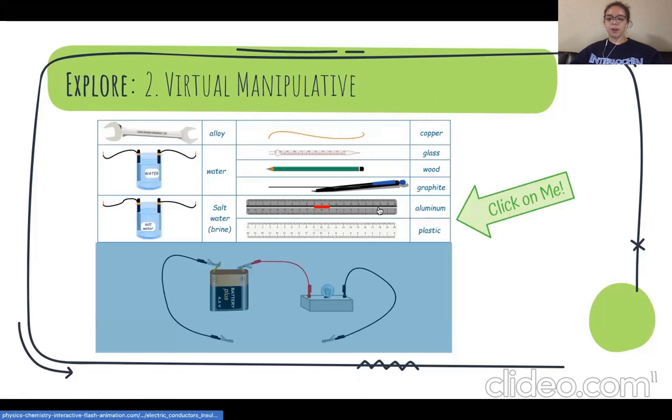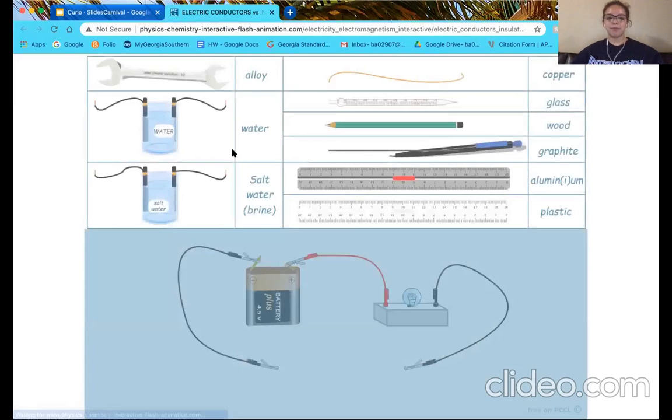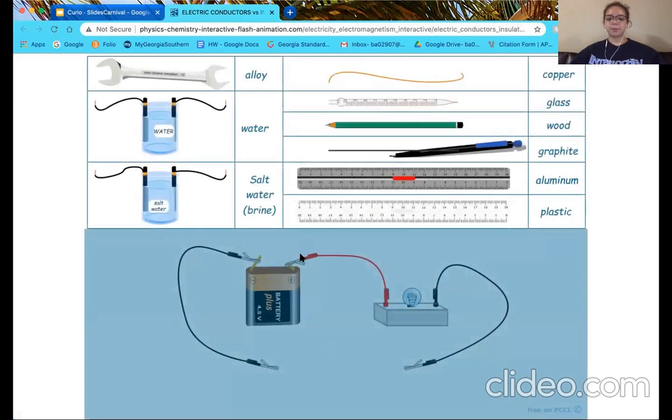So when you're in this PowerPoint, you can click on this to open up the virtual manipulative for the students. And they'll be having to work on their Chromebooks. You can do this with a real simple circuit kit as well if you have one, but I did not have that. So my students will be working here on their Chromebooks. This is just a simple circuit with a battery and a bulb and the wires connecting them.